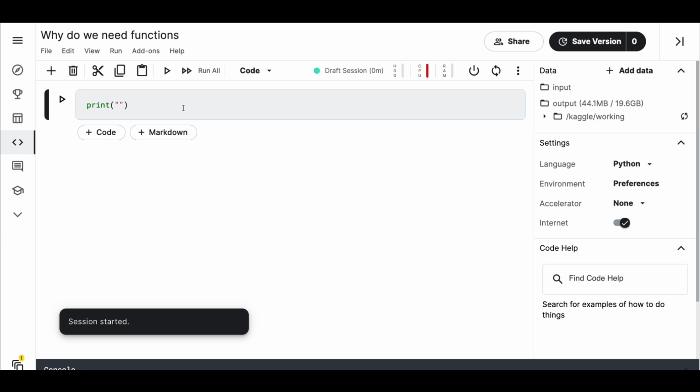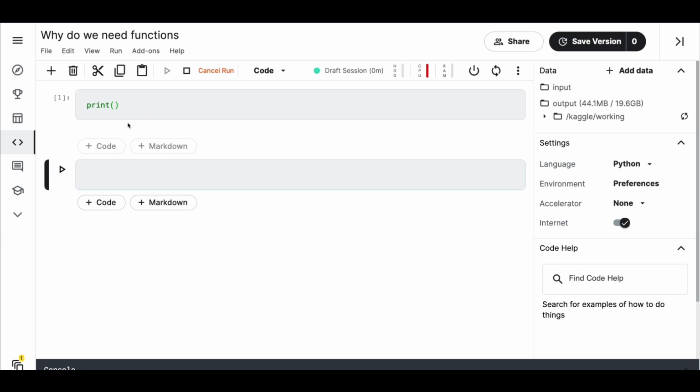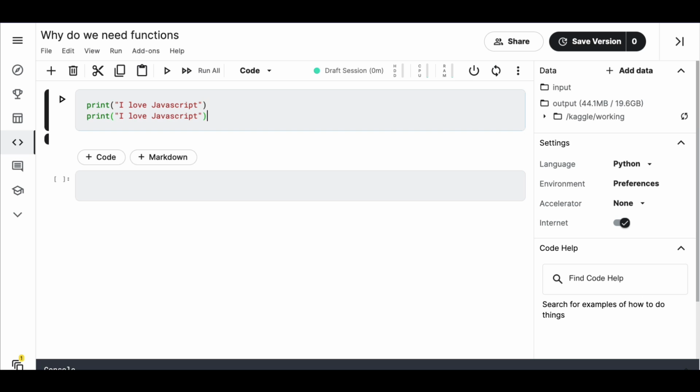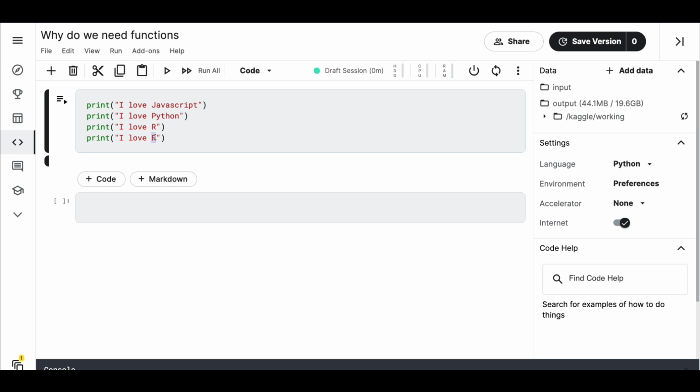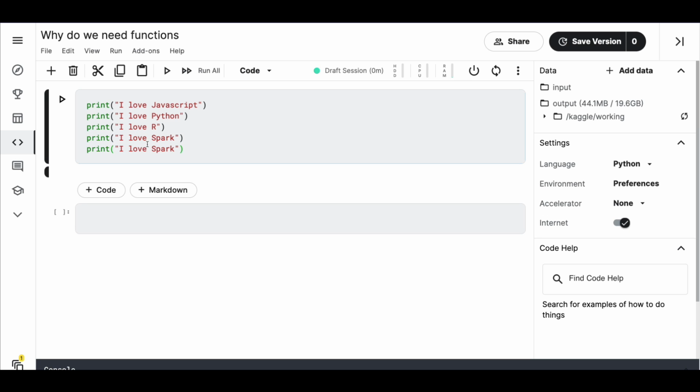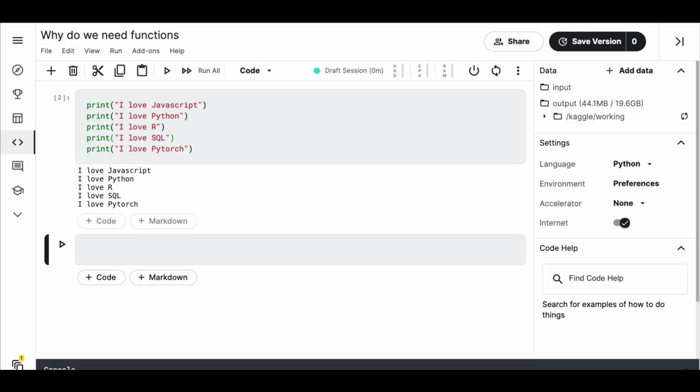So there are different products, like I can say I love JavaScript. And then I'm going to say I love Python. I'm going to say I love R. I'm going to say one more language, just Spark. Maybe just add one more, PyTorch. I'll convert Spark into SQL. So this is what I want to say: I love Spark, I love Java, I love JavaScript, I love Python, I love R, I love SQL, I love PyTorch.